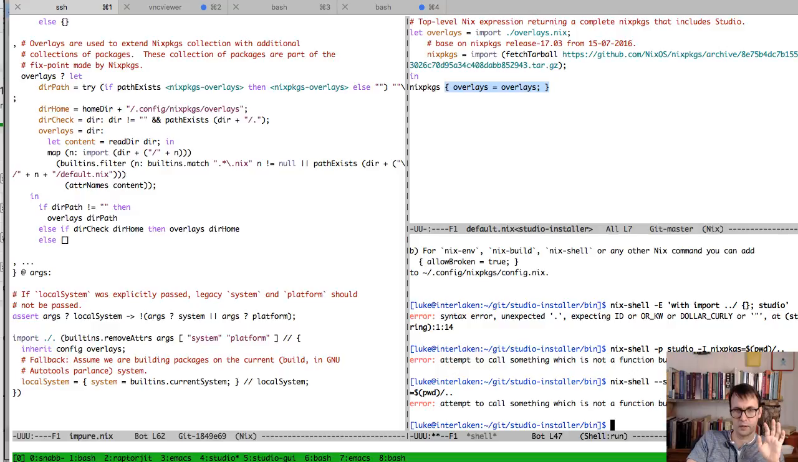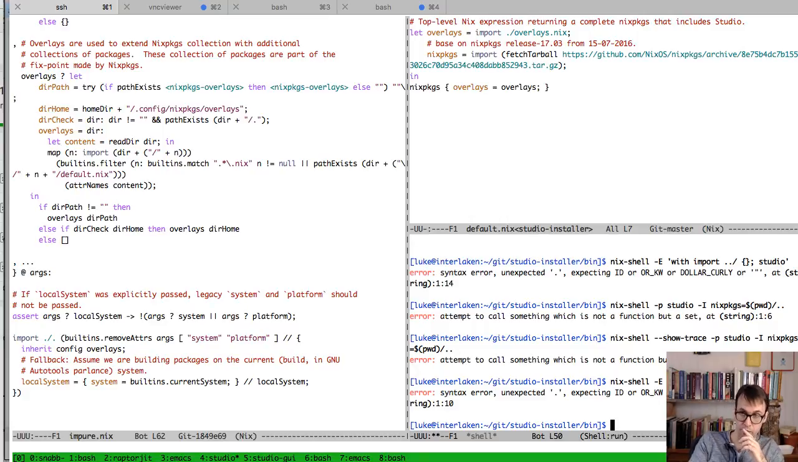I think I'm going to just struggle my way forwards, trying different approaches. So what I'm going to try now is use a Nix expression instead of this -p -i. So if we would just say Nix shell, give it an expression which is import our package collection and grab the Studio attribute. It didn't like having a dot. Which dot was it bothered by? Is it that one?